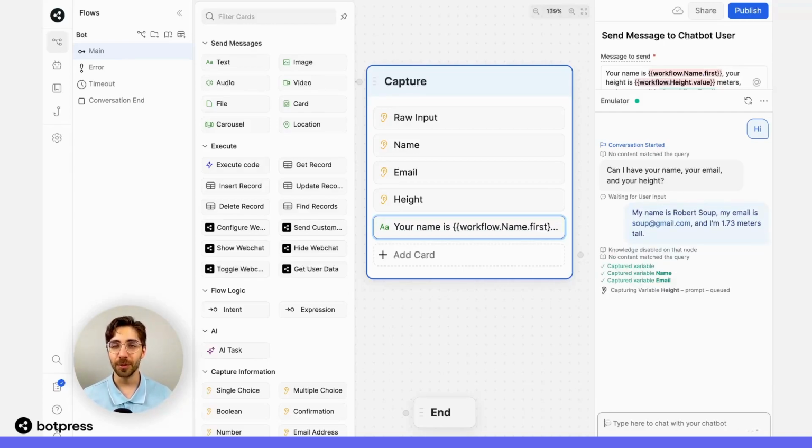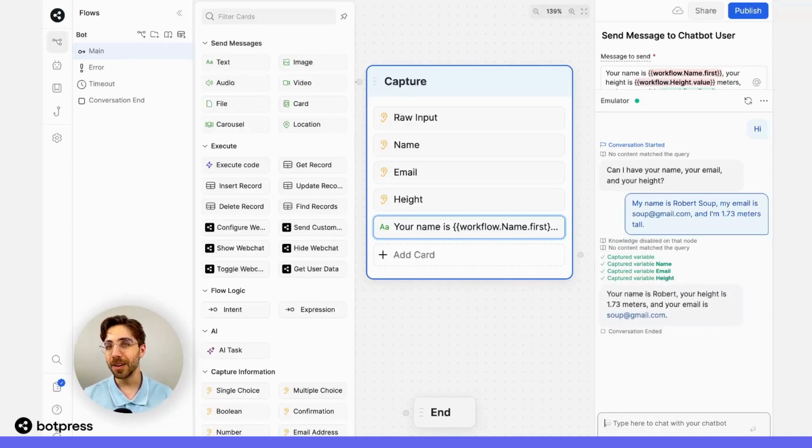Now, even though this was written in natural language, my bot is able to process that information and save it to those variables. You can see here in the emulator that it correctly captured the variables name, email, and height, and was able to spit them back out to me.